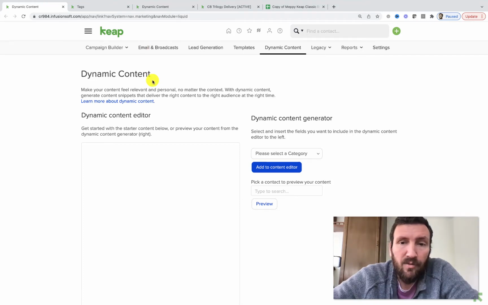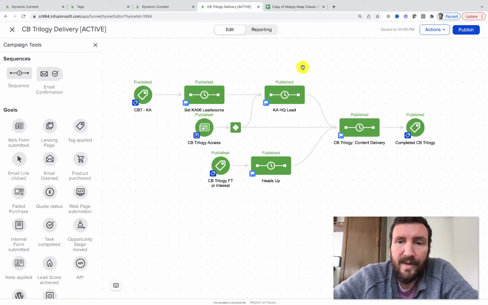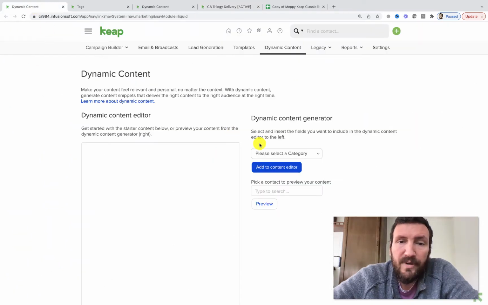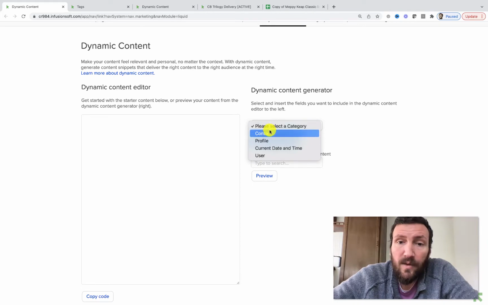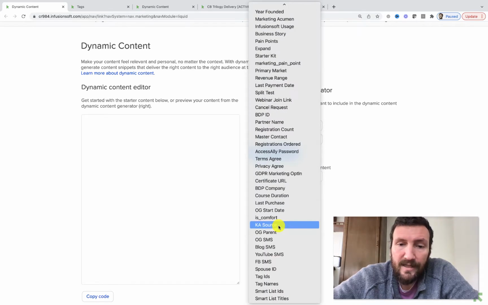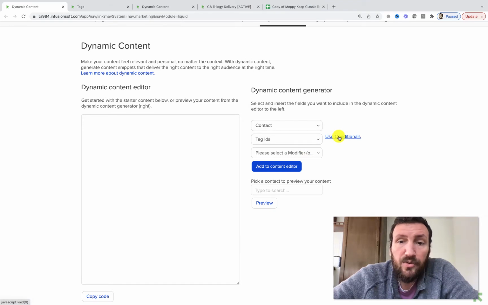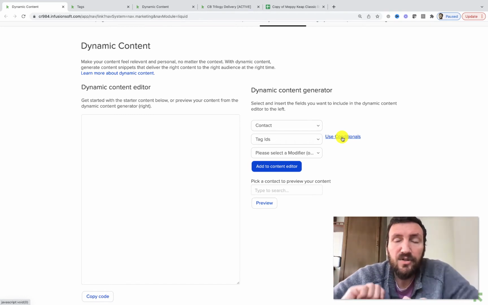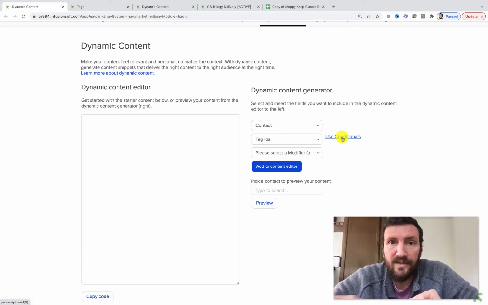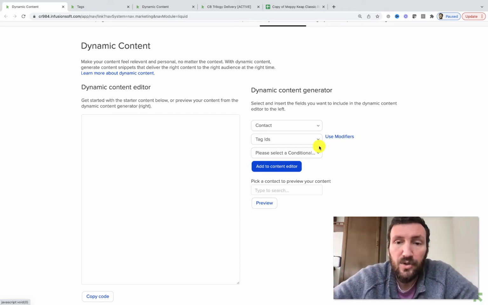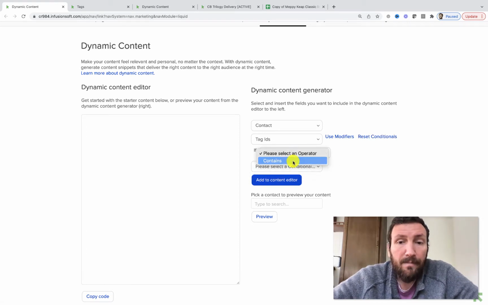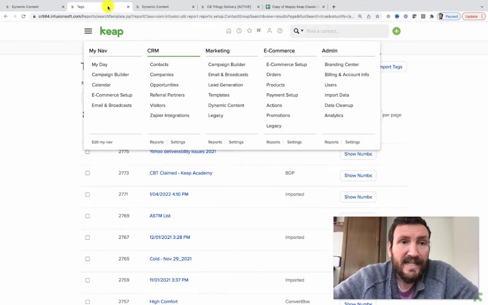Here's the point, right? So in this email, in the CB Trilogy content delivery email, we want to personalize that first sentence. So what I'm going to do is build a statement here that says, hey, when the contact's tag ID, and I can use the conditionals here. If you haven't used dynamic content, I've got a different set of blog posts that sort of train you on the functionality. But conditionals mean it's like if this, then this, right? So conditional statements or conditional logic. So use conditionals if the tag IDs contain, and then I need to get the tag ID.